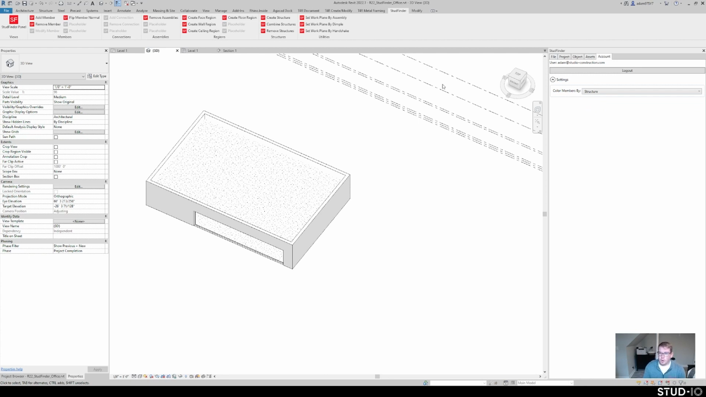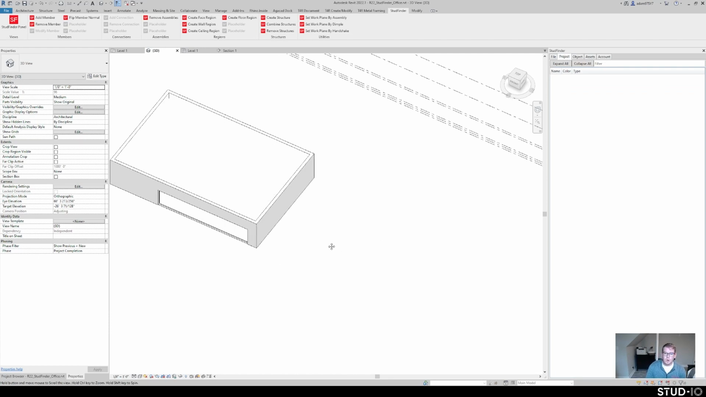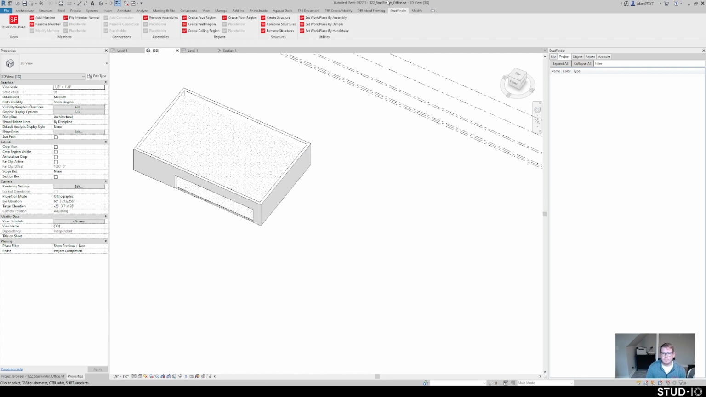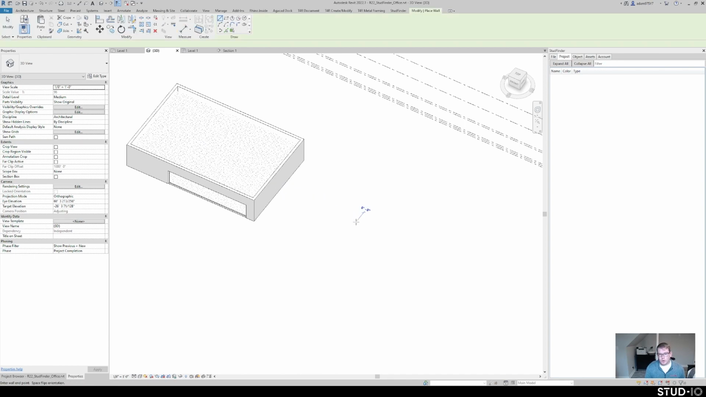We'll get a little more familiar with all of this as we go, but I want to get into how you start modeling using StudFinder. StudFinder uses a number of tools up here in the ribbon to model studs and light gauge framing for fabrication capabilities. The one primary way inside of the Revit world that we're going to utilize is what we call regions and recipes.